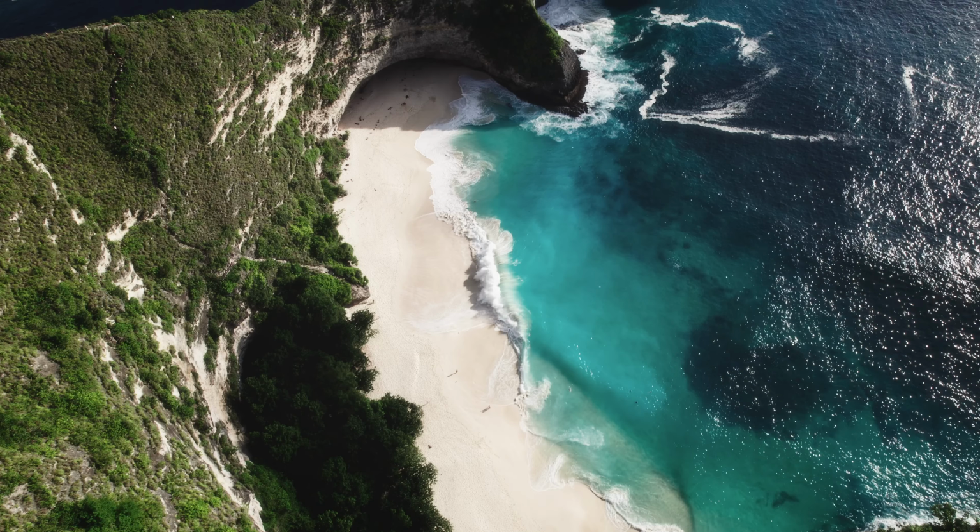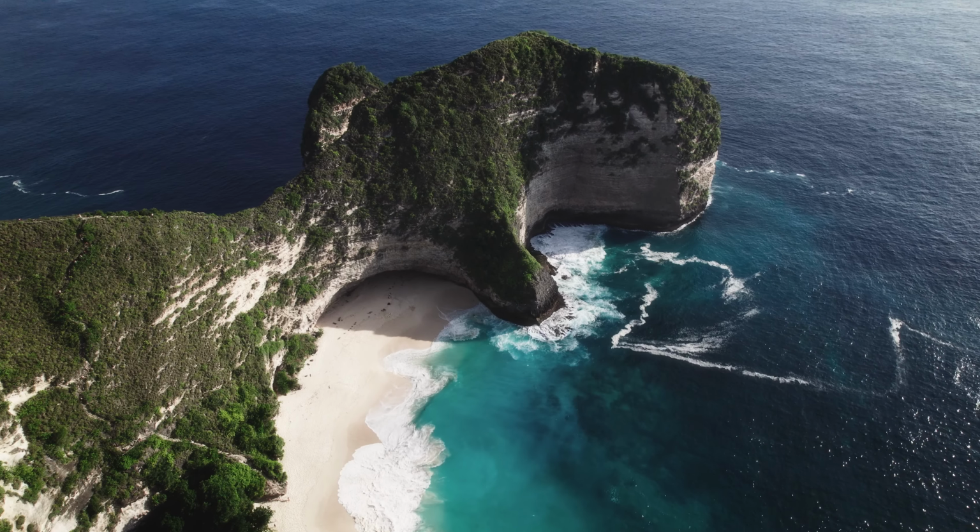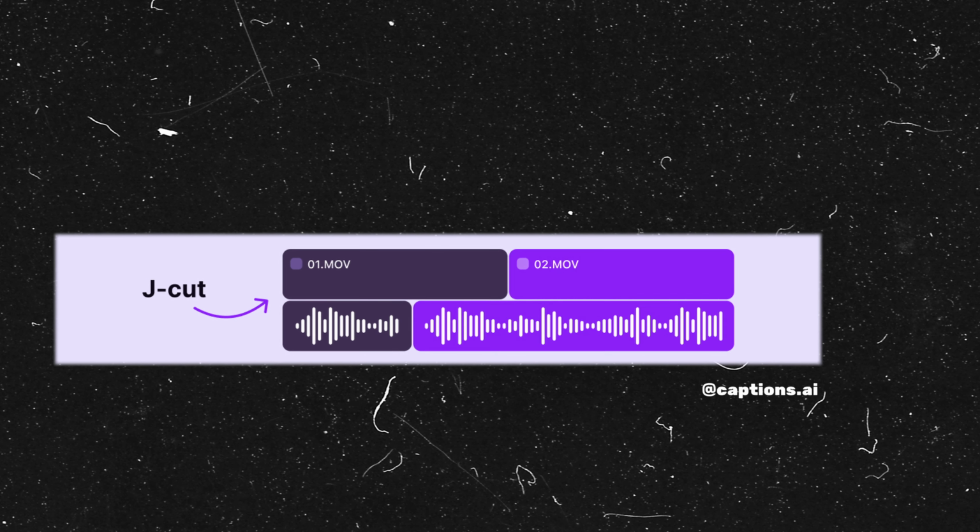Alright, moving on to the next cut, the J cut. This is basically a cut where you start hearing the audio from the next scene before you actually see the scene itself. Did you notice how you started to hear the waves before actually seeing the location? This technique is great because it engages your audience through sound design, making them intrigued for the next scene. The reason why this cut is called the J cut is because on the timeline it simply looks like a J.